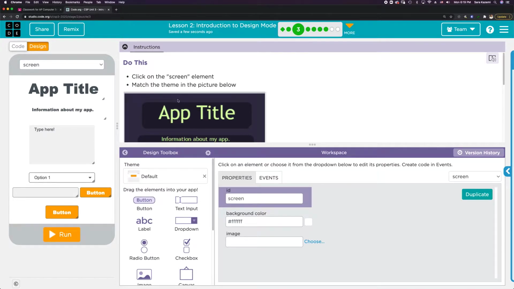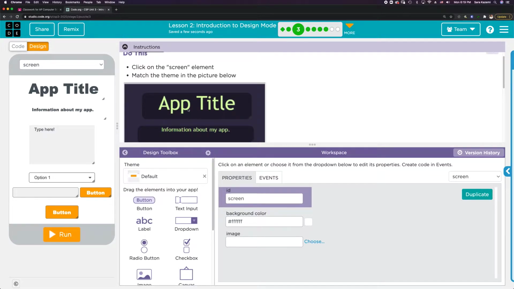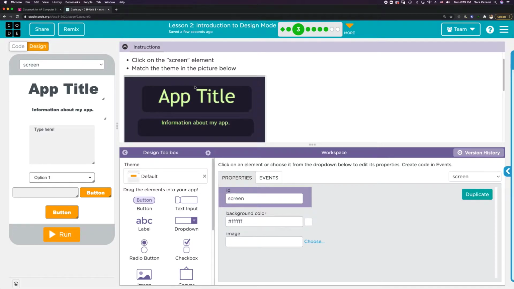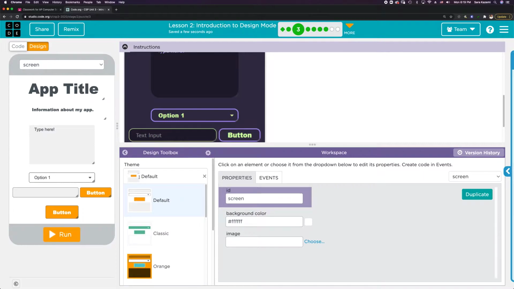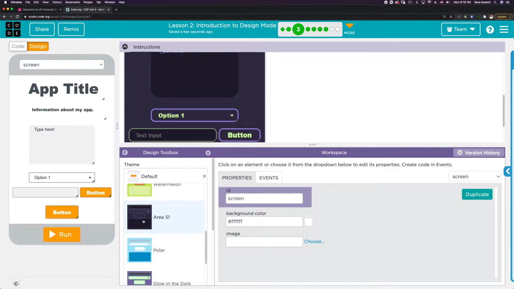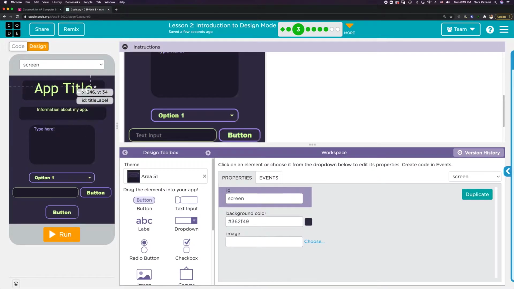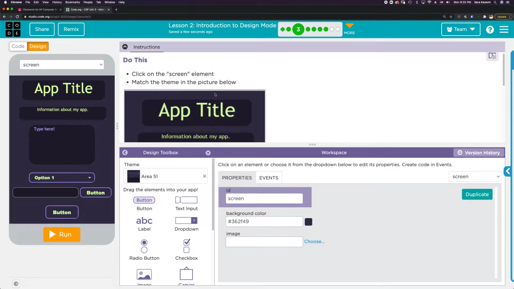What we want to do is play with the different theme selections that we have here. So they want you to find the theme that matches the picture below. And so the idea is just to kind of click through here and find the one that matches the different colors. And we see that Area 51 looks like it matches, so we click that. And you should see your application look very much like the one in the screenshot.